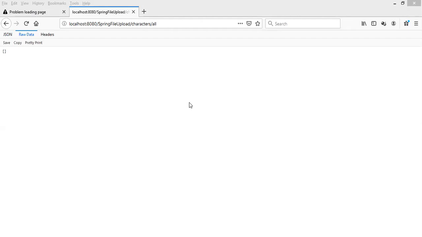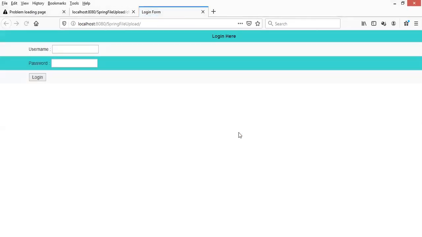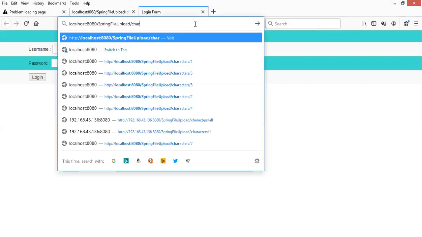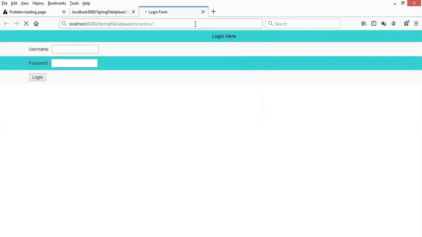Eclipse screen కనిపించట్లేదు సార్. Anyway, ఇప్పుడు వచ్చింది, లాగిన్ ఫామ్ వచ్చింది. Firefox కనిపిస్తుంది. Firefox is there. Login screen. ఓకే, ఫైర్ ఫాక్స్.